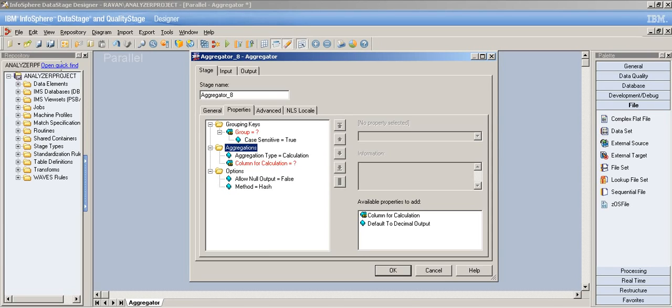But if you choose this property, default to decimal output, it allows you to specify that the output column which you are generating should have an output type of decimal. You can also specify the precision and so on, so you need to specify the precision. That's the only thing which I had probably forgotten.